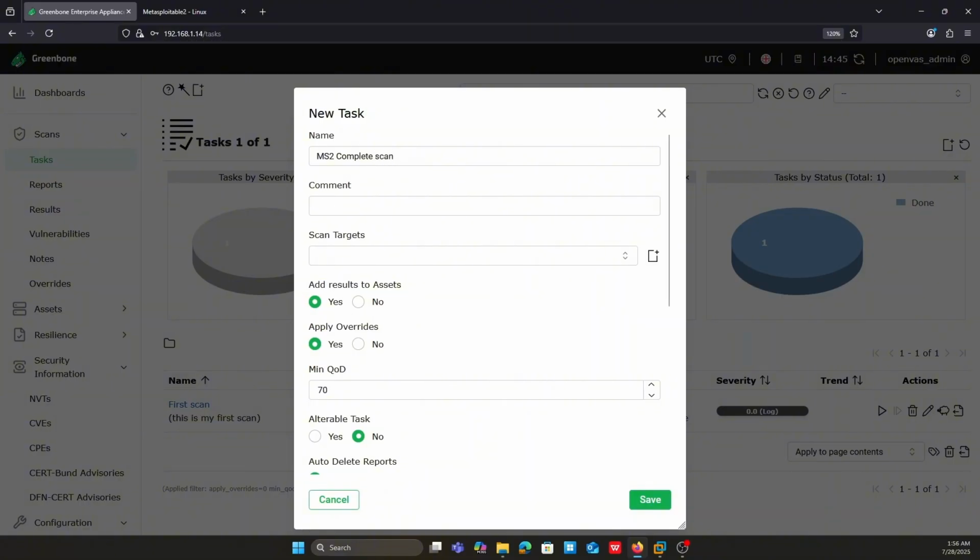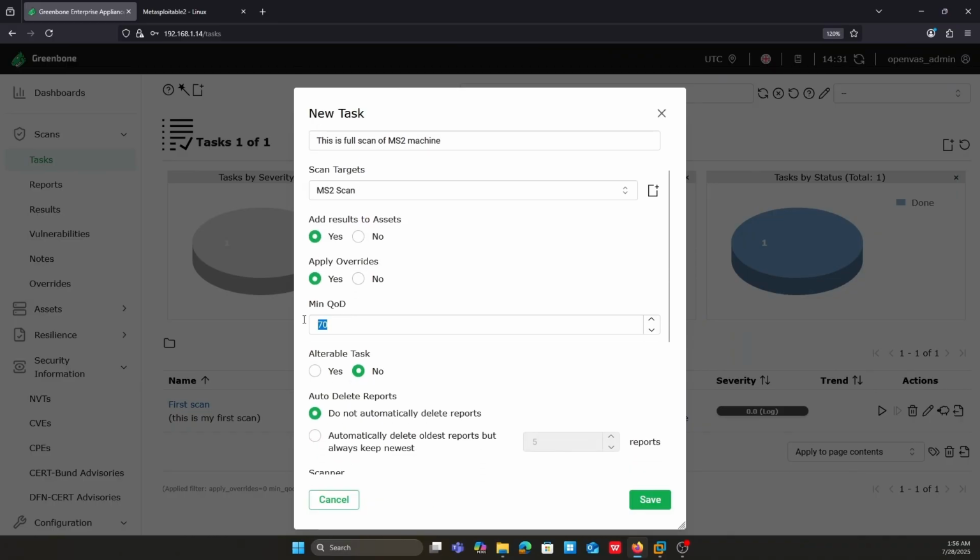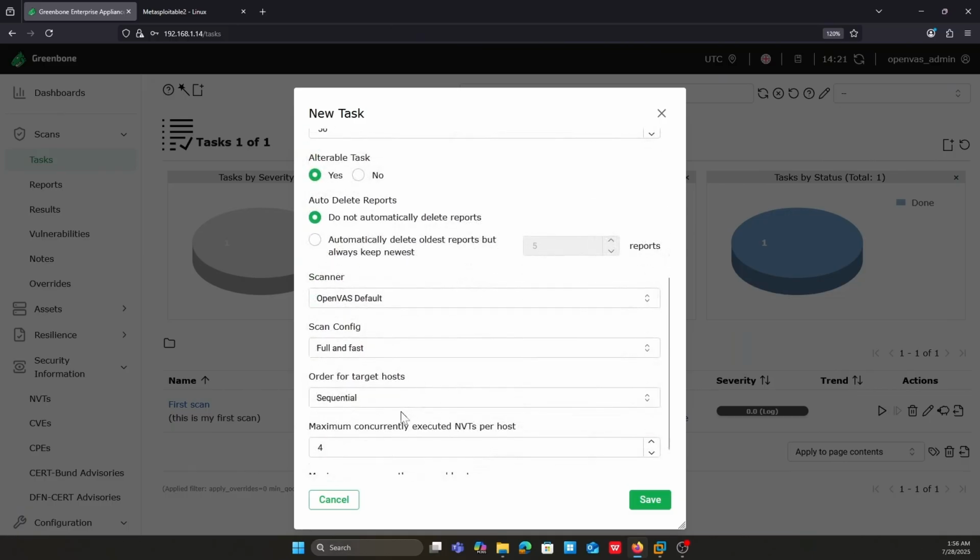Write a comment: this is a full scan of the MS2 machine. Targets, we have already created. Just go ahead and select this particular thing, MS2 scan. Minimum QoD, write it 50 or maybe 70, 90, whatever you want to add. Alterable task, yes. Do not delete the reports.